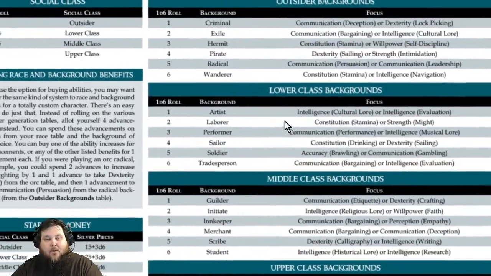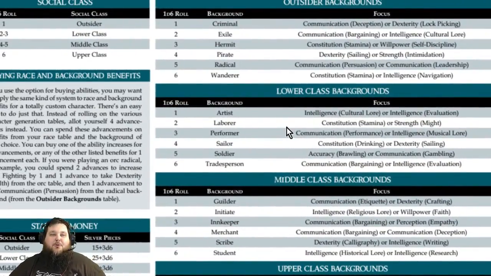So there you go, everybody. That's social classes and backgrounds and how to use the optional point buy system. And don't forget, the starting money is not in the section with social class and background. I believe it's chapter 2. It's in the equipment section or in the starting advancement section for your character.